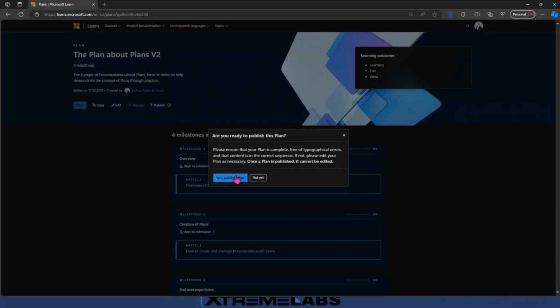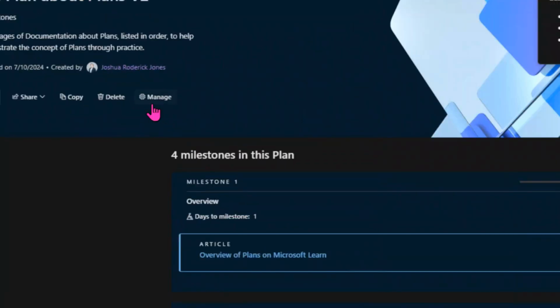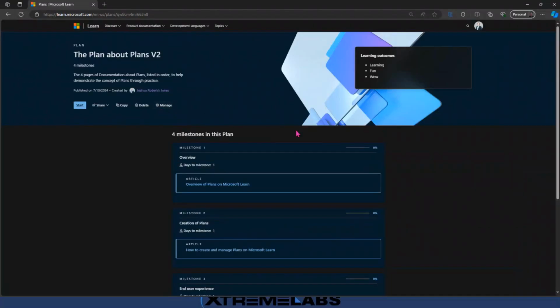Anyways, let's go ahead and publish this. All right, now that it is published, you'll notice that it has changed from publish to manage. All right, so now I'm able to manage it.